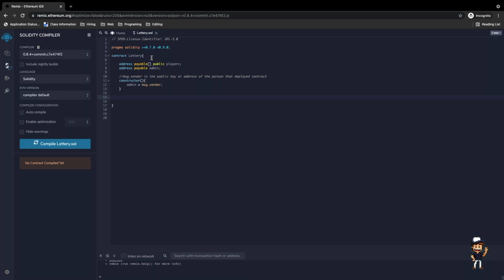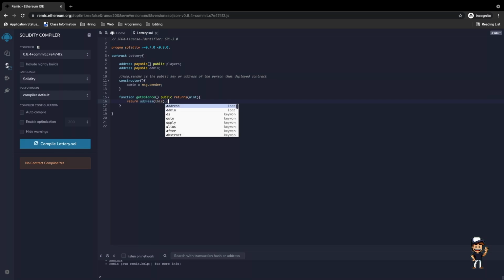Great, so let's go ahead and do that. The way we declare functions in Solidity is the following. Function getBalance. Awesome. We want to make this a public function, and we want to make sure that it returns a type of unsigned integer. Opening and closing curly braces. And what this is going to do is return address(this).balance.